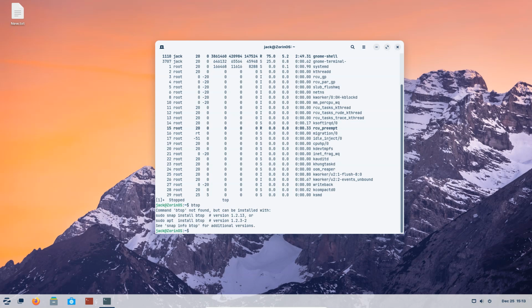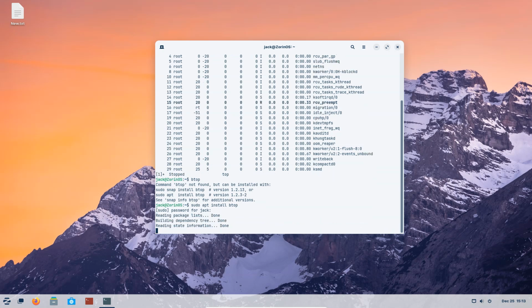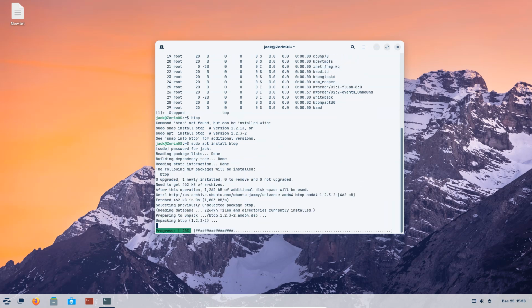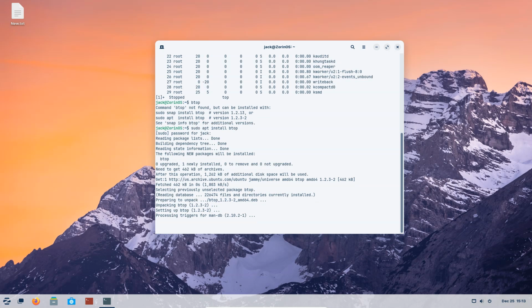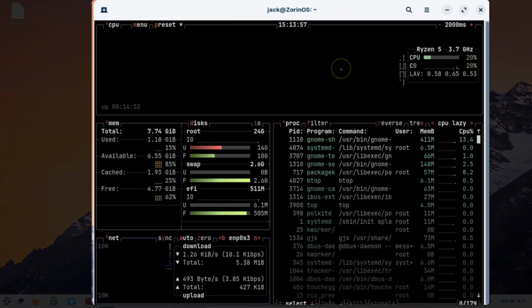So let's go ahead and say we wanted to do a sudo apt install btop. Let's see if we can do this. It looks like it does like it. All right, so now if we run btop, you can see how much of a nicer display this has to look at your processes running. Okay, that's what this is for.